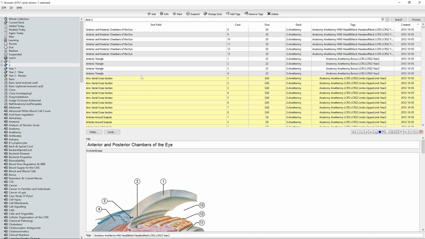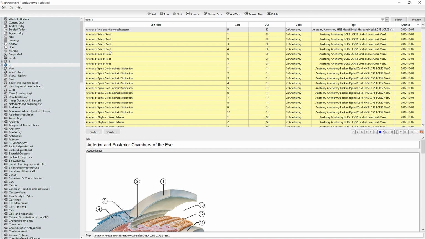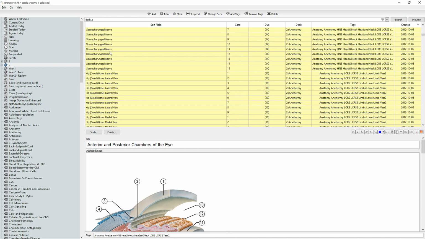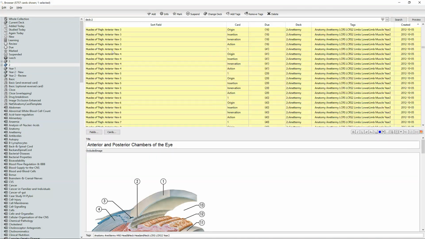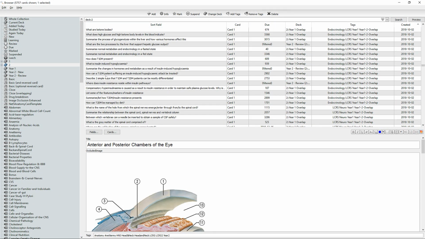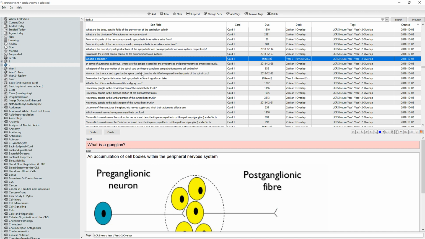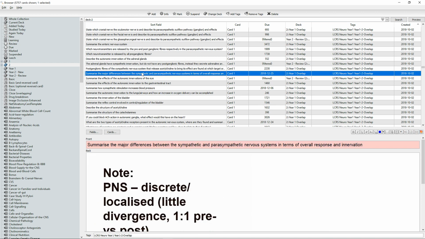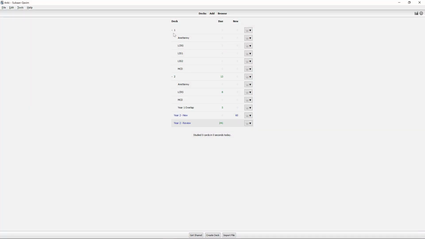If I click on year 2, you'll see that most of them, okay, maybe not most of them. If I go further down, yeah, here we go. Most of them are just normal, just grey. They're not yellow. That's because they're there to study, so they can come up when they're meant to. And you'll see I've got that in basic subdecks. If I minimize that, this is my current thing that I'm working on.